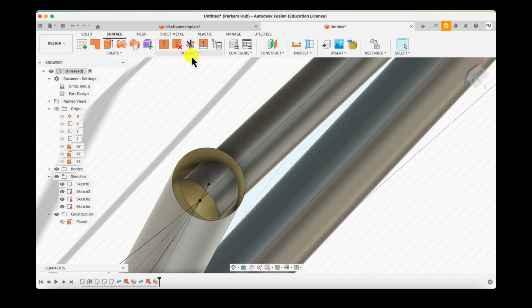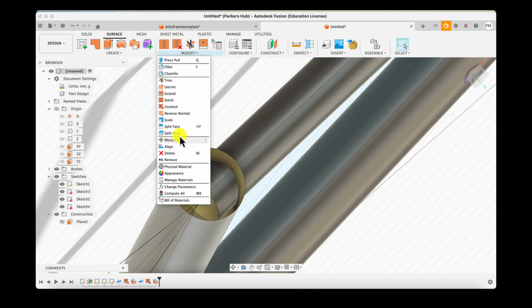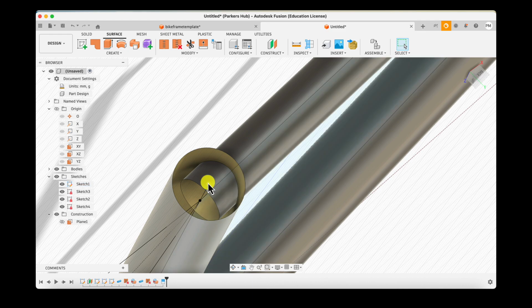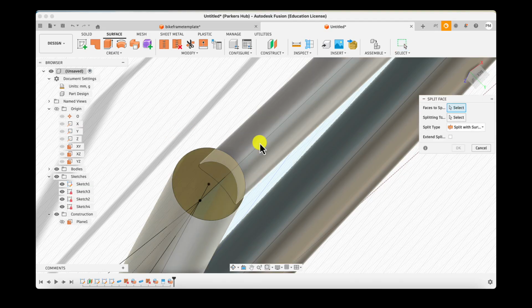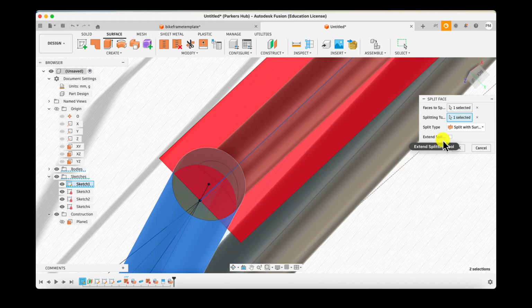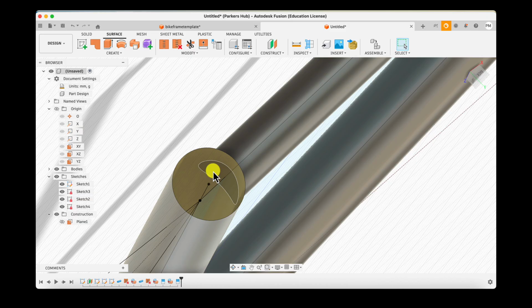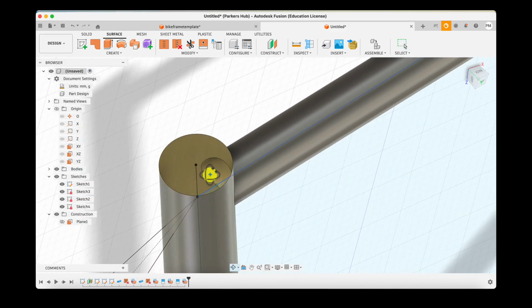The way we're going to do that is we're going to go to Modify, Split Face, and I'm going to split the top tube with the seat tube. I'm going to hit OK. Now we have this extra face. I'm going to right click and delete it. And then we're going to do pretty much the opposite of that. We're going to split the seat tube with the top tube. And that will give us this extra piece right here that we delete. And now we have a nice joint happening for ourselves here.